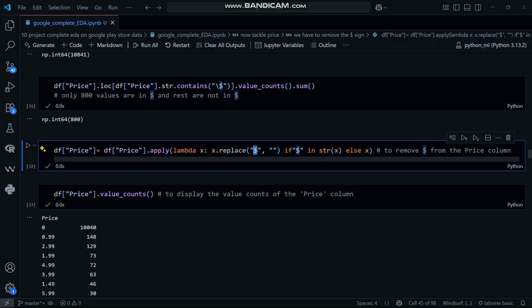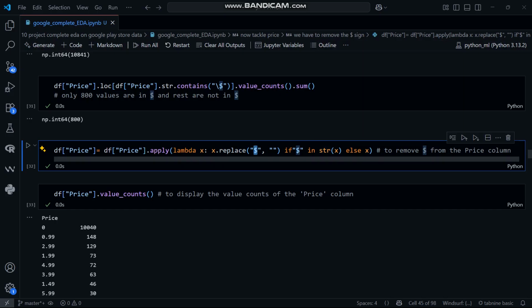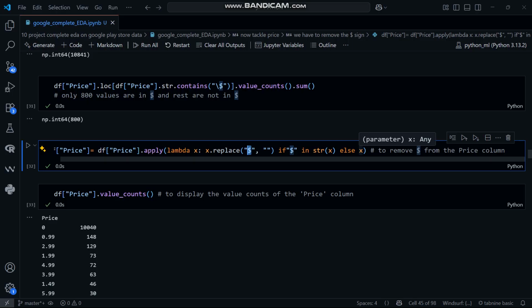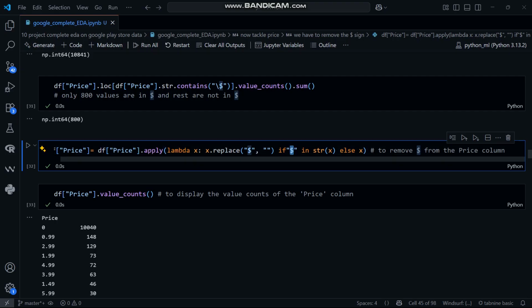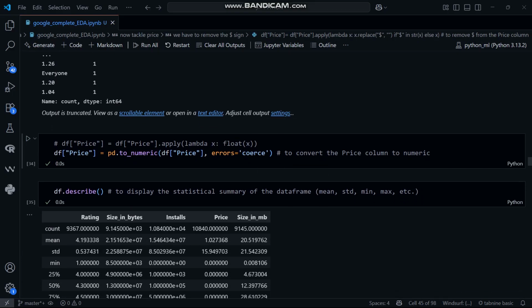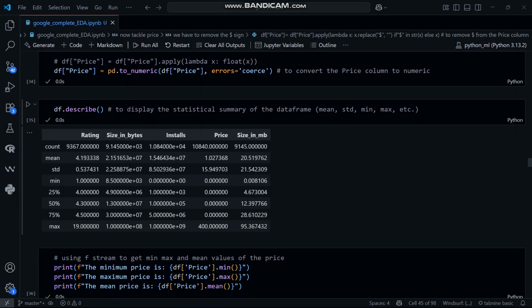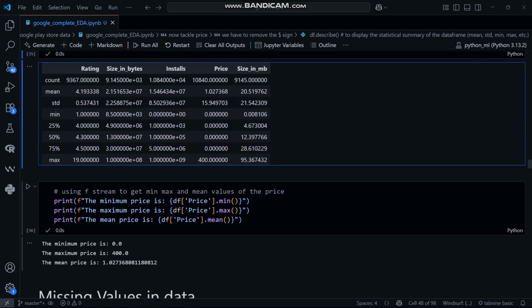The data in the price column, the dollar is replaced with nothing, if dollar is in str x else x. What is this saying? To remove the dollar from the price column. If dollar in str, we already know that the dollar is in str, else x. If the data is otherwise, then write the data as it is. So it will keep the previous data as it is, and if the dollar comes, it will just replace it with nothing. Okay, so now the value count will give the values, and we just convert that data to numerical, and find out that now its describe function is running on all the columns fine.